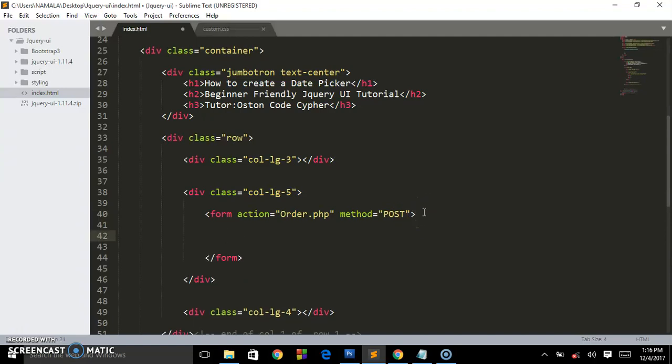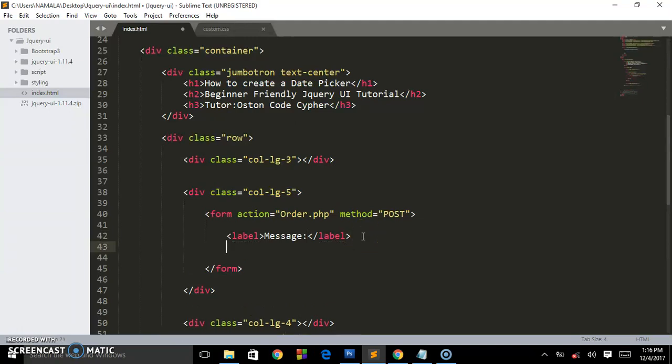Now let's start our real designing. I'll create a label tag here, and this one is going to be message for, colon, and I'm going to put a text area, so the message will be a text area. And here I'm just going to put an attribute, a class called form-control.